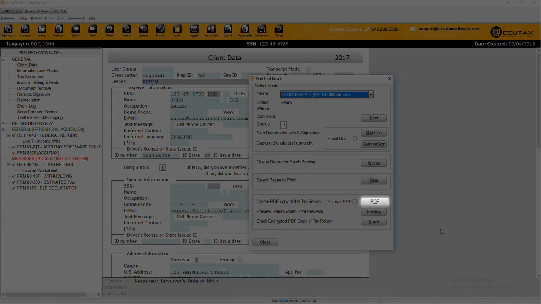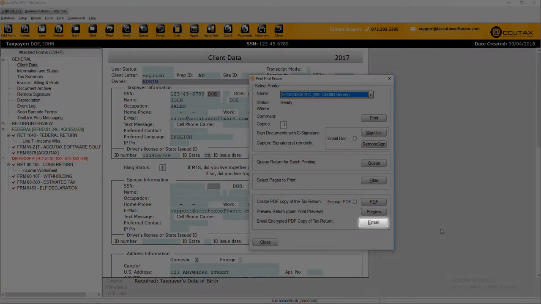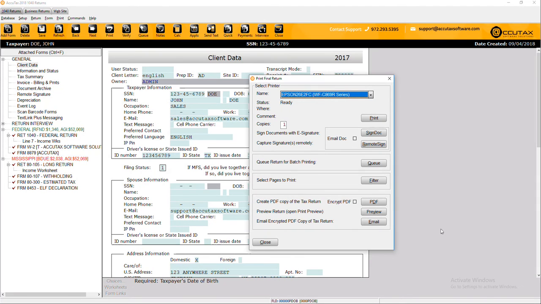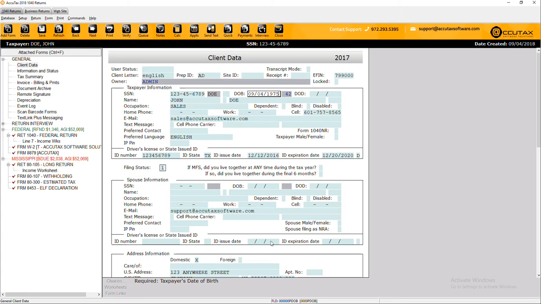Select the PDF button to create a PDF copy of the return, or the Email button to email a PDF copy of the return. Select the Preview button to preview how the return will look when it is printed, or Close to close the Print Final Return window.